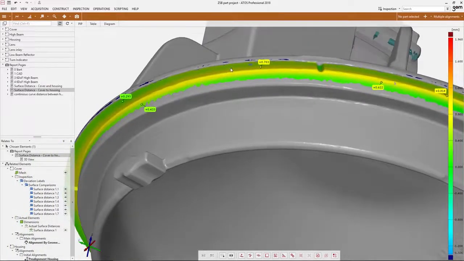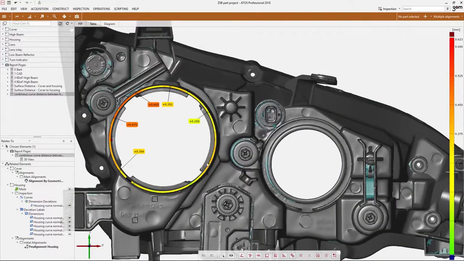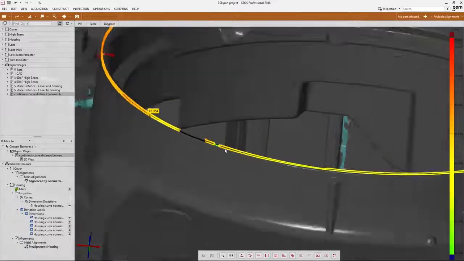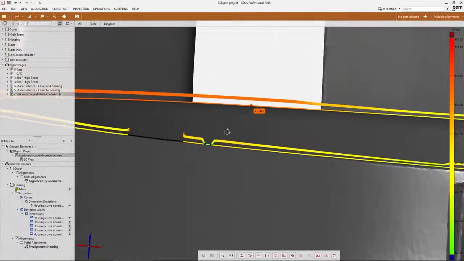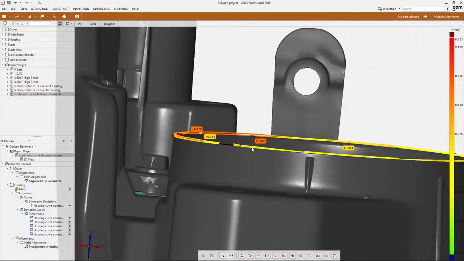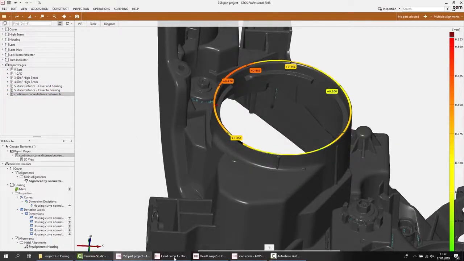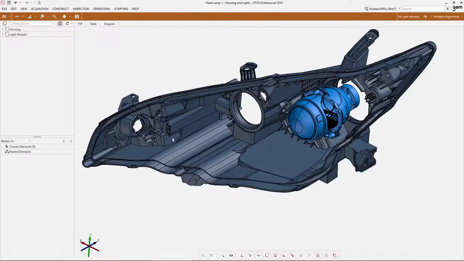Another option to visualize such a distance is by using curves, which has been prepared right here. These are two curves that have been compared with each other and depict, let's say, an actual state. I will show you how you get there with these examples. So let's get started with the first project.